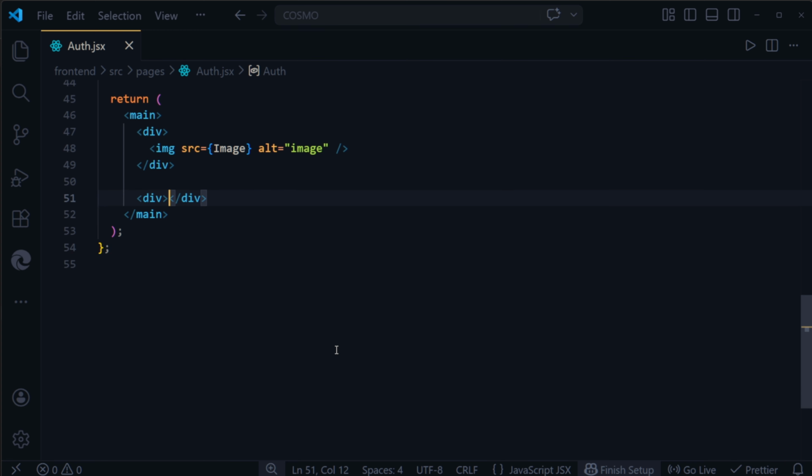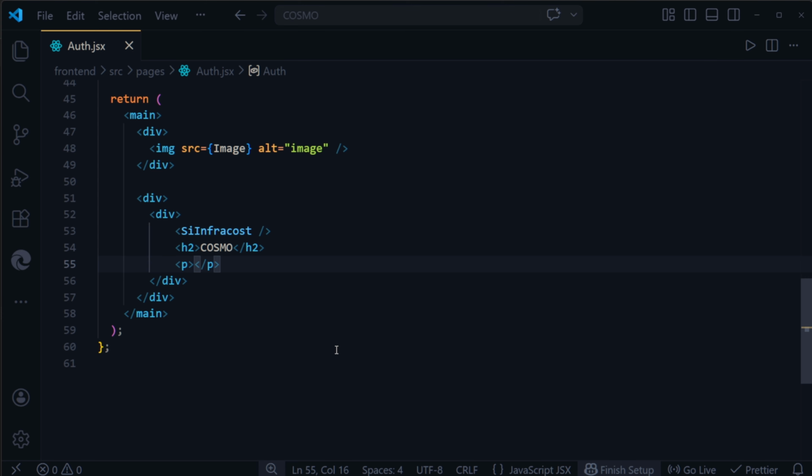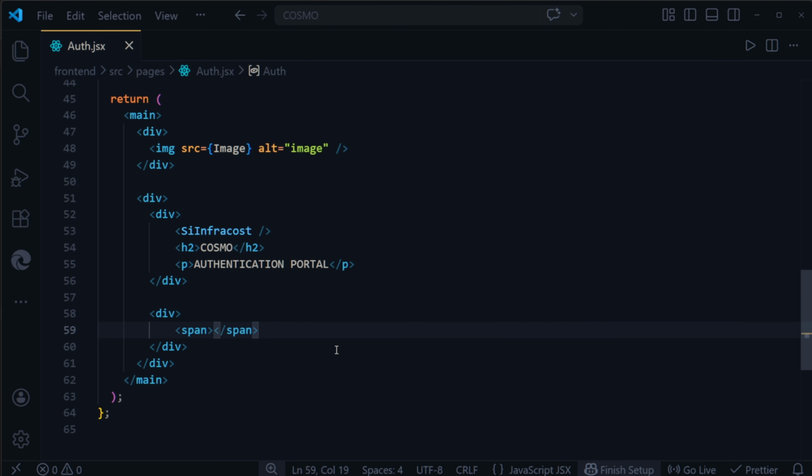Inside, nest another div. Inside that, add the SciForecast icon from React Icons. Below it, add an h2 tag with the text Cosmo and a p tag with the text Authentication Portal. Skip another div and create one below it.